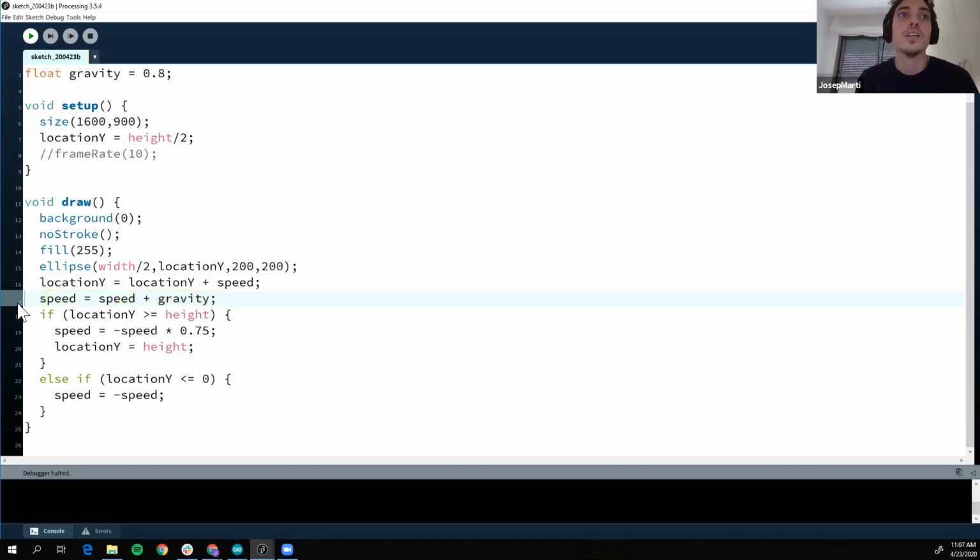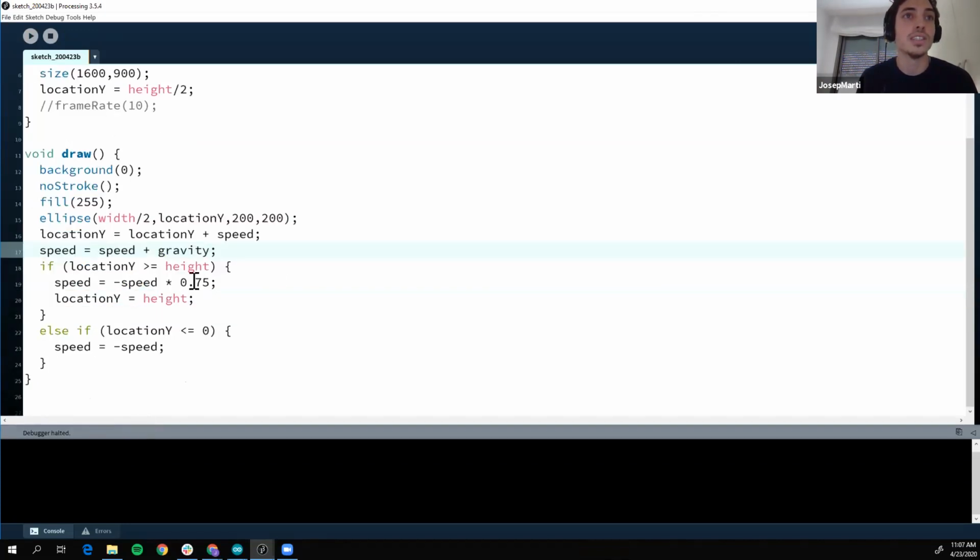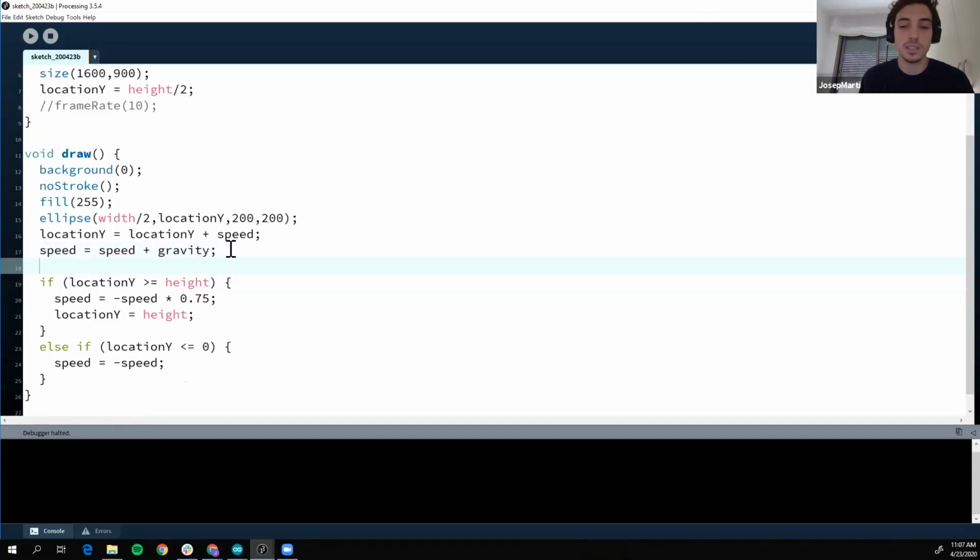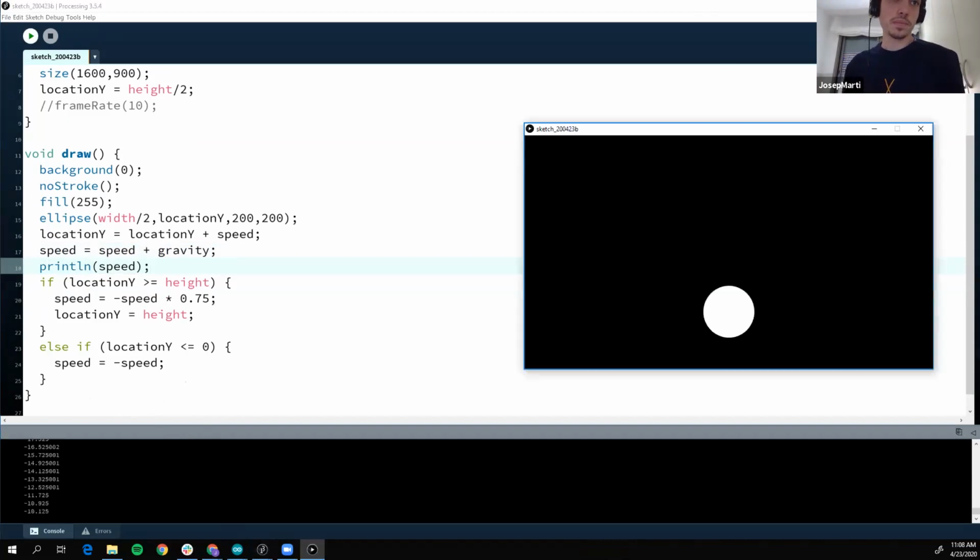If it's not working, like in my case, I can print in the console. Here in the program we have a little console. For example, every time I change the speed, I can print the speed on a new line. Now when I run the program, you will be able to see it. So this is the speed in each of the frames. Now it's super fast.